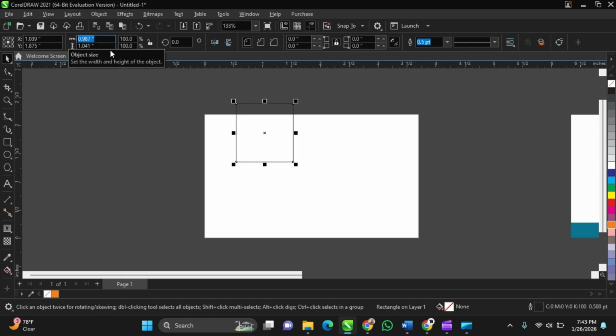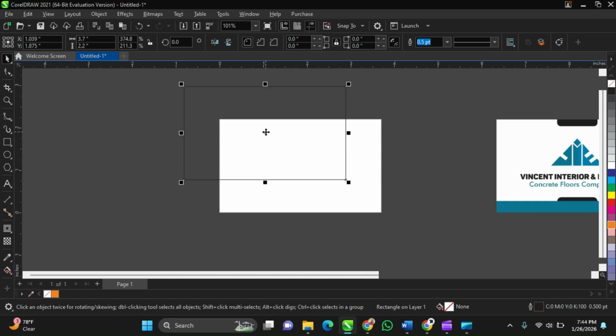So this is the rectangle I just drew. I don't know if you are able to achieve it on your own CorelDRAW. Then come to where you have the size. I showed us that this one is position, the second one is the sizing. Come to where you have the sizing and enter 3.7 by 2.2. The rectangle will automatically adjust to that size.